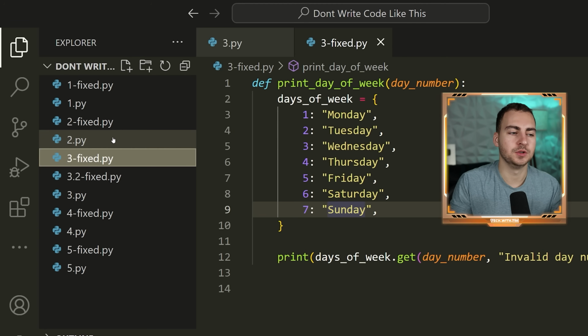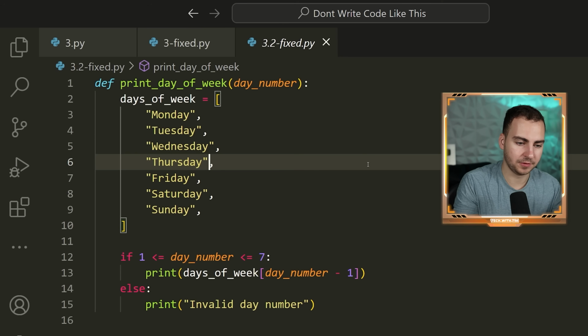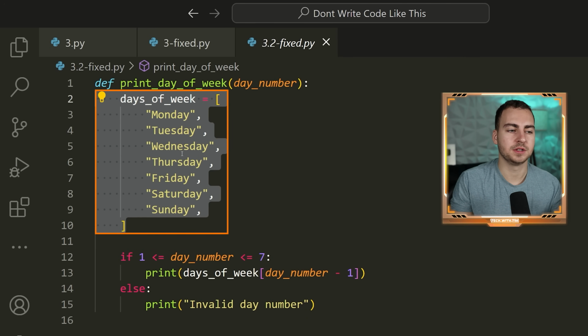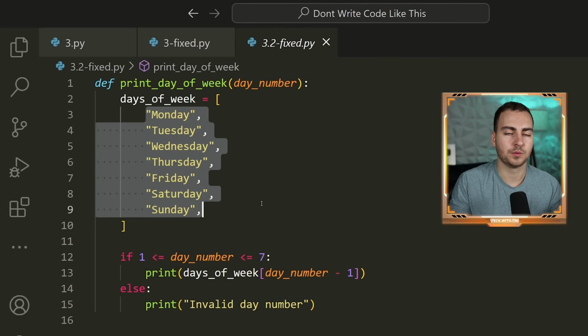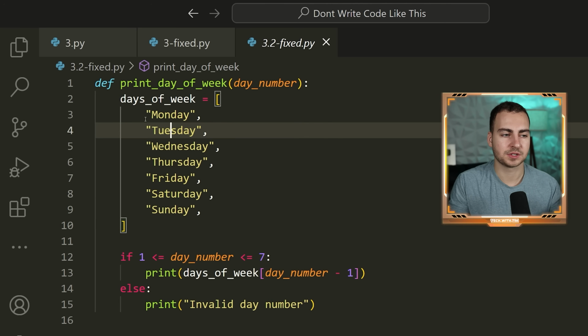Another way that you can do this is using an array, especially if you're using numeric values. So here's another method that I have. We have this array: Monday, Tuesday, Wednesday, Thursday, Friday, Saturday, Sunday. And notice that every single value in the array corresponds with an index, right? Monday's at index 0, Tuesday's at index 1, Wednesday's at index 2.